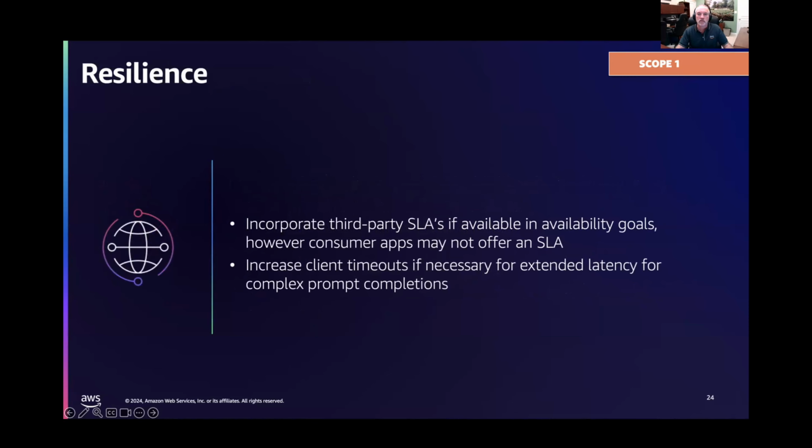And finally, from a resilience standpoint, if it's a consumer-based app, again, we don't know about the provider's infrastructure. We don't know what their resiliency capabilities are. What is their SLA? Does it meet our requirements? If this is something that's business critical, you might think about how you want to implement something. If you're using a consumer-based app, maybe you want to think to the next scope where you're actually bringing it into an enterprise app. And we'll talk about that on the next slide.